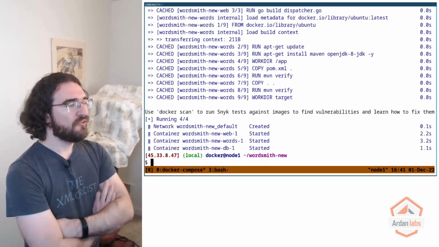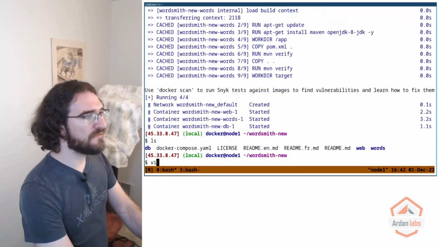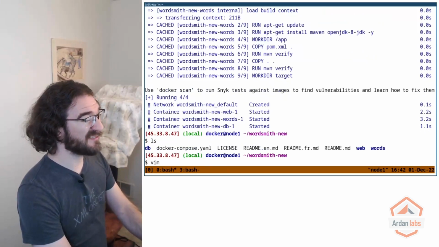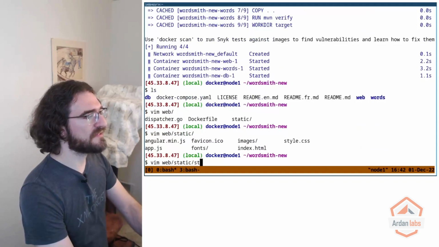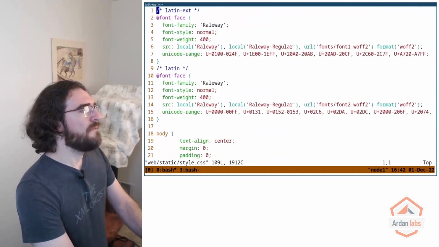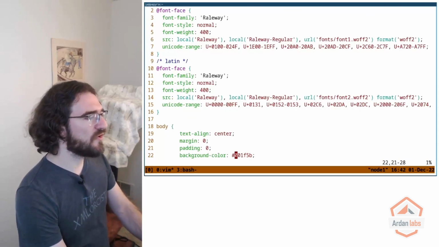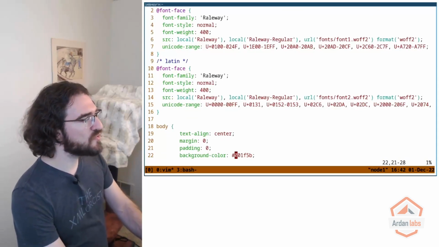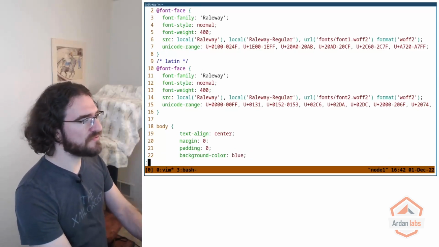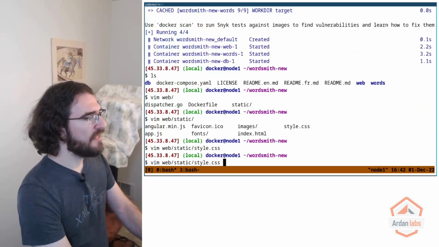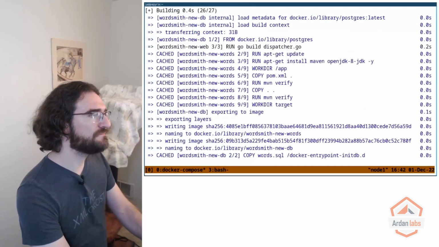Okay, so now I can make some changes in wordsmith-new. For instance, I can edit web/static/style.css. Is there a background somewhere? Yes, that's the background color, and we're going to put, I don't know, background blue. It's probably going to be awful, but let's see. Now I do a docker compose up -d --build.